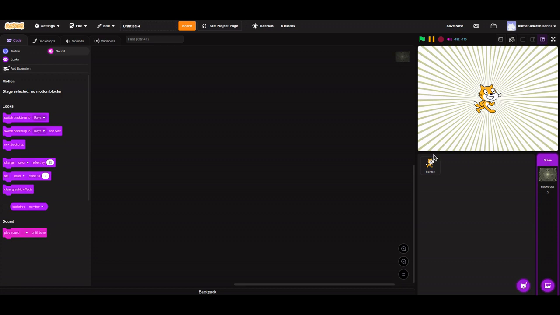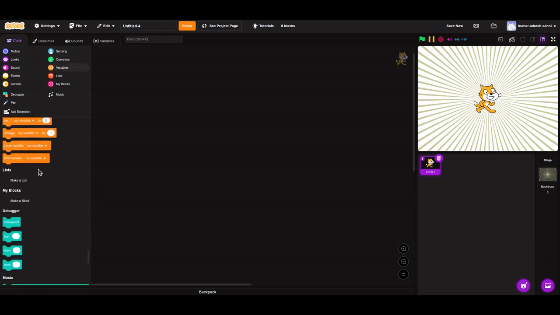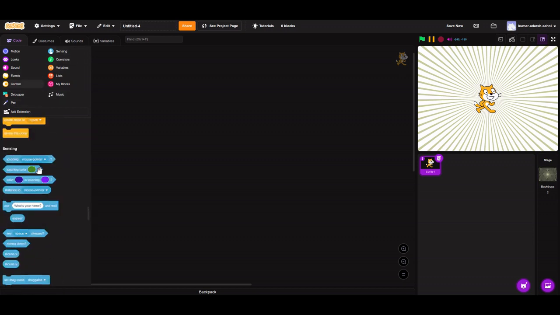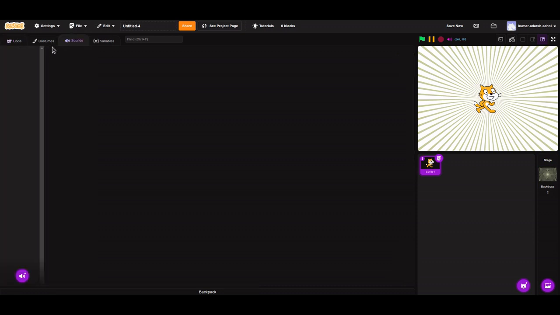Go to the backdrop, you can see only 3 things are there. Motion, motion is not there. Motion doesn't have blocks. And now looks and sound. And you come here, now you can see it doesn't affect this, but you go to sound, you can see it's blank.